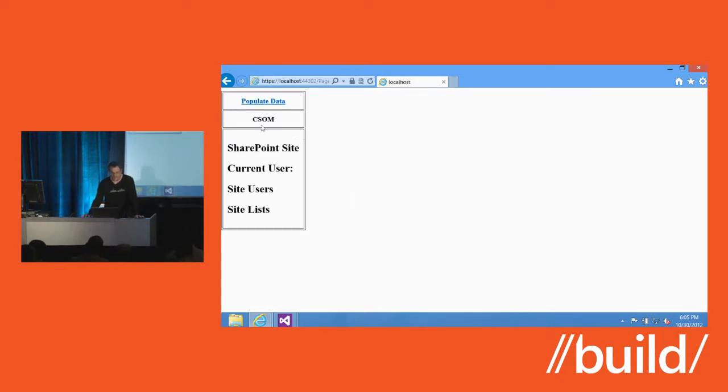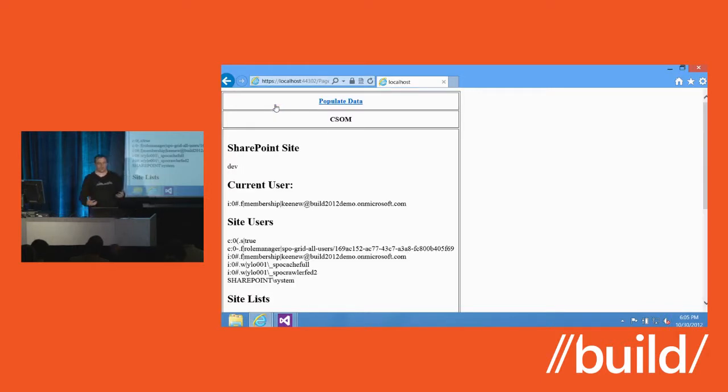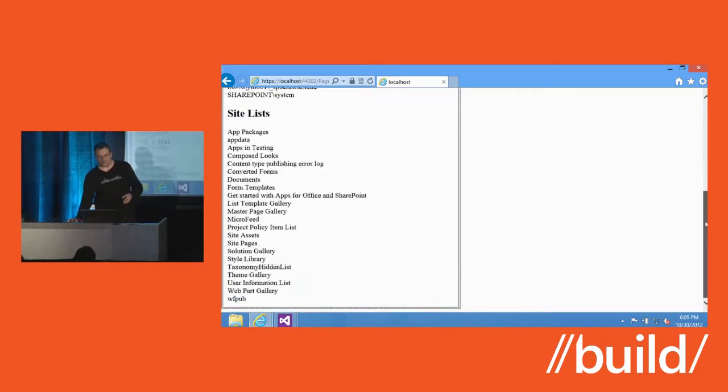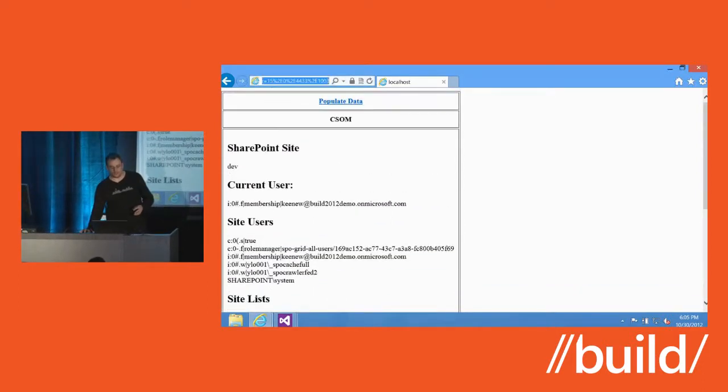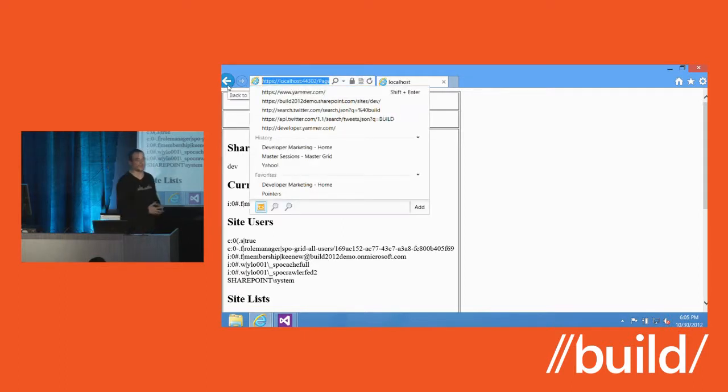As you can see here, I have a simple HTML page to say populate data. I click on populate data, and it renders the information automatically for me. Again, if you take a look here, this is not running within SharePoint. You can see it's running in localhost. So this code is totally running outside of SharePoint. It's calling, using the CSOM, the SharePoint web services to return the data.